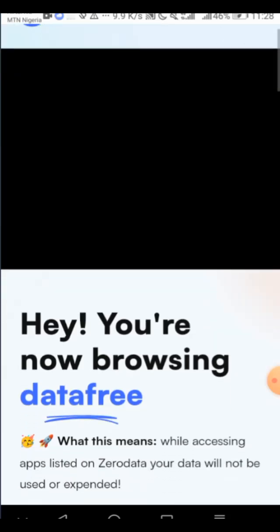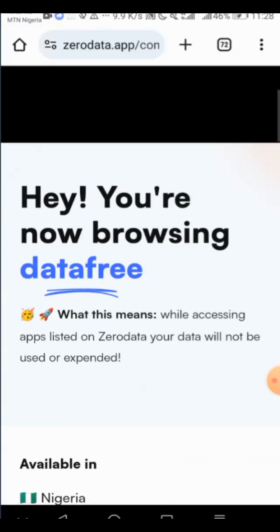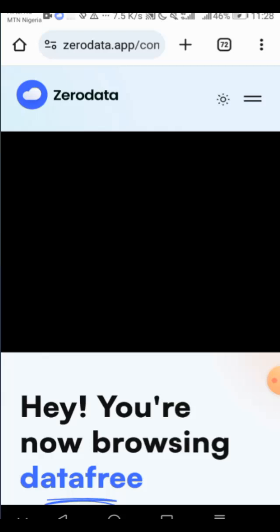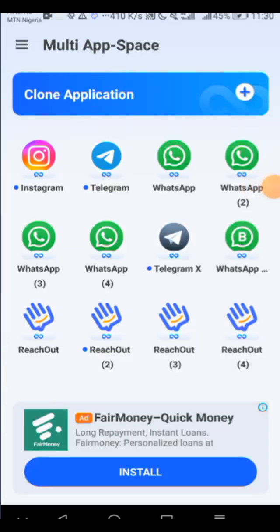Hope you get that. Make sure the number you are using has a SIM, so you can collect the code from the number. So hope you get that. You can get as many numbers as you want. You can also share your own code with your friends so that they can use it, and you'll be getting 500 MB for free for each person. I hope you get that.